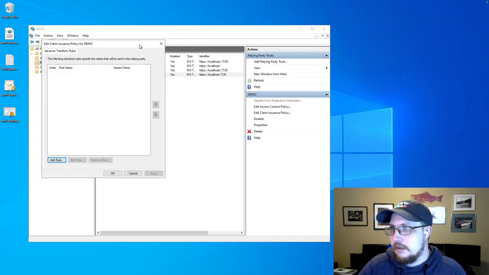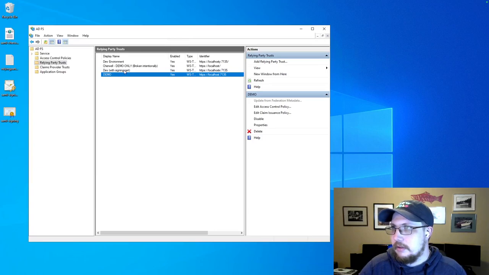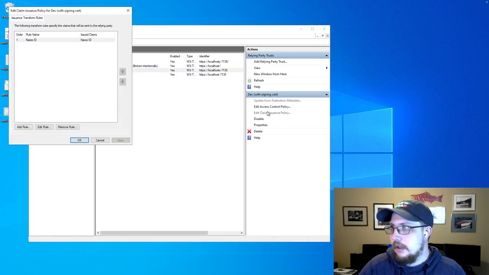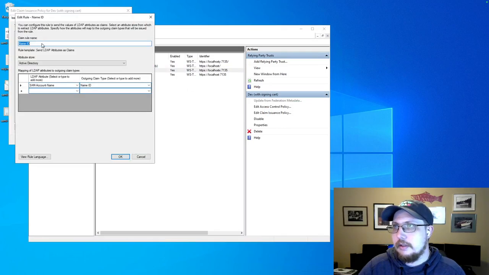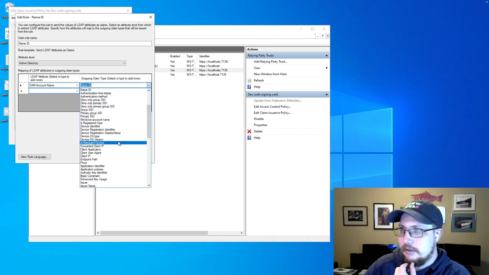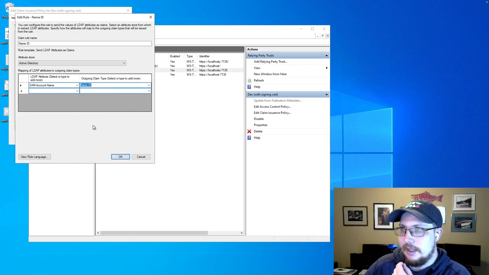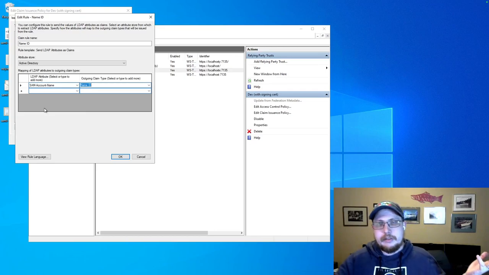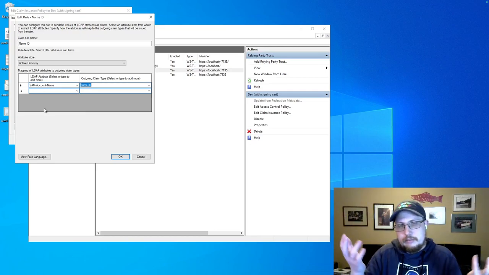I'll actually show you one that I set up previously. So that one, edit claim issuance policy. Here's one that I set up previously. Attribute store is Active Directory. SAM account name, outgoing claim type is name ID. There are lots of different options on this list. It's very important that what you select is name ID. SAM account name is just a fancy way of saying the Windows account username.